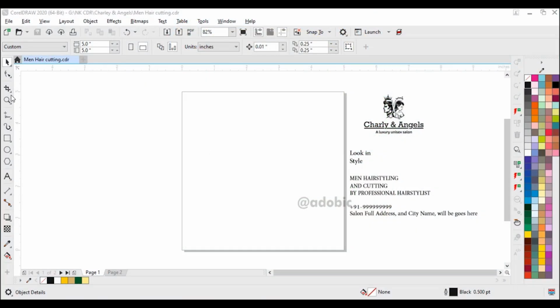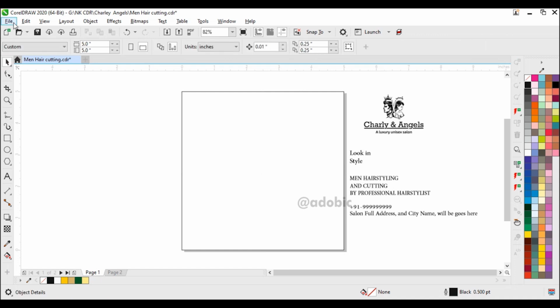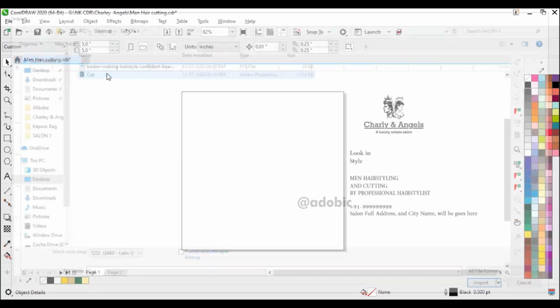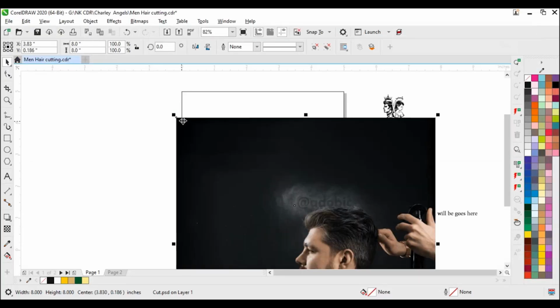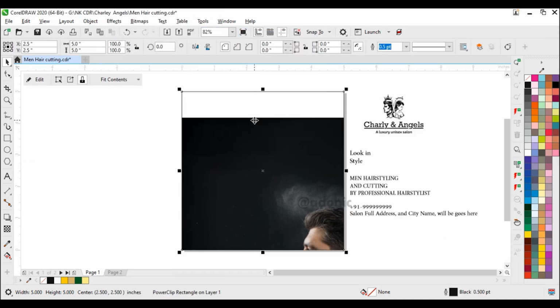I already typed the text in CorelDRAW. Take a 5 by 5 inch page size. Double-click on Rectangle to make a page size rectangle. Now go to the File menu and import the Photoshop file. Go to the Object menu, PowerClip and select Place inside frame and click on the rectangle.